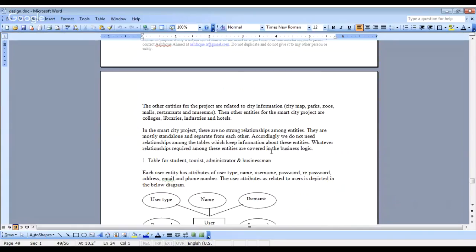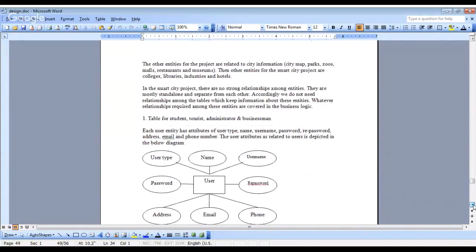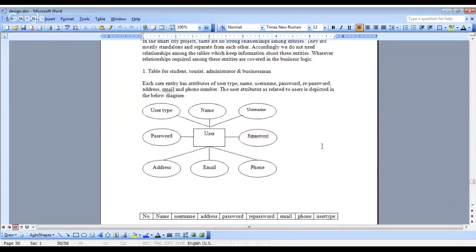So let us first create the table for student, tourist, administrator, and businessman. For these entities, we need the user type and then name, username, password, repassword, address, email, and phone number. The attributes related to users is depicted in this ER diagram. So this is the first ER diagram for creating a table for storing information about student, tourist, administrator, and businessman.